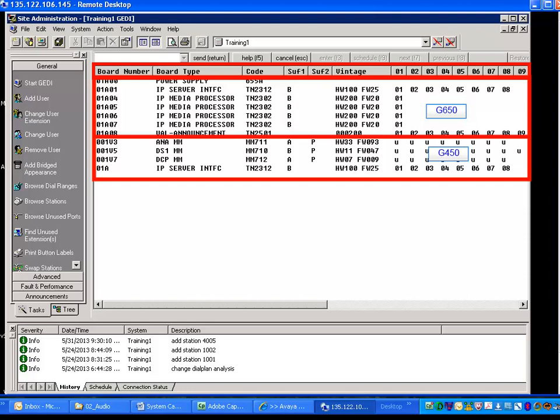In the case of the G650, there is not a U, but it is blank. So board 01A04, port 02, is available for assignment.